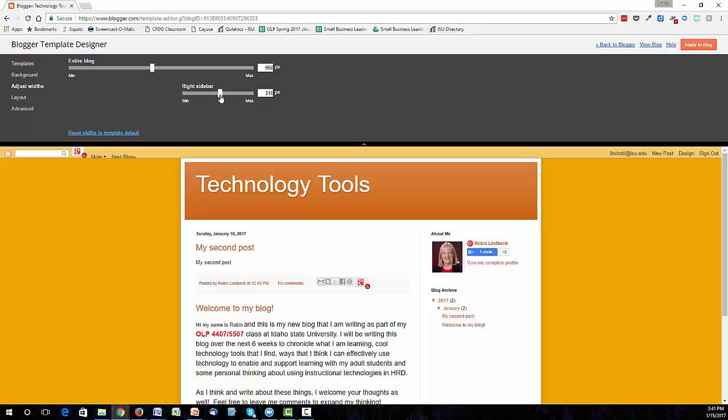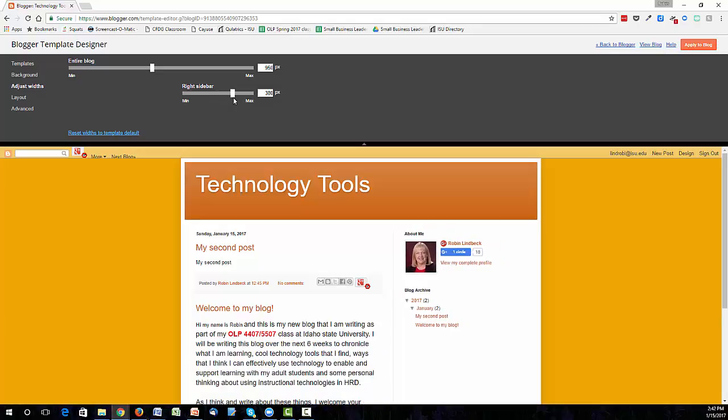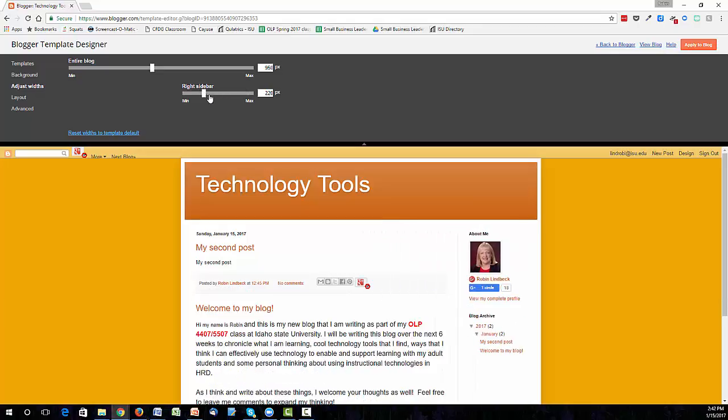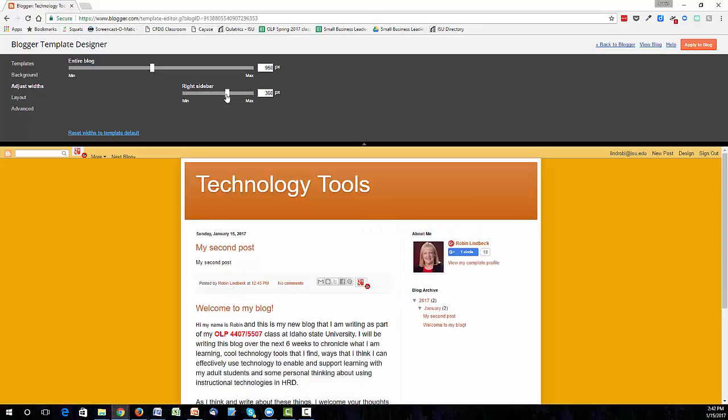Now, this doesn't change the width of the overall blog. It just changes the right sidebar. So as the right sidebar gets bigger, the space you have to display your text for your blog post gets smaller. So it just squishes it up. So it just redistributes the existing space between the blog post and the right sidebar.